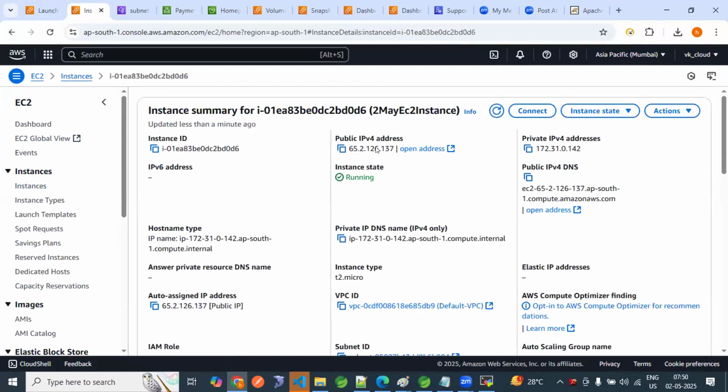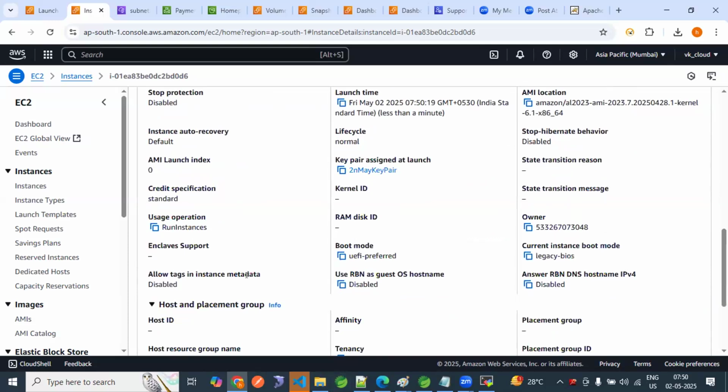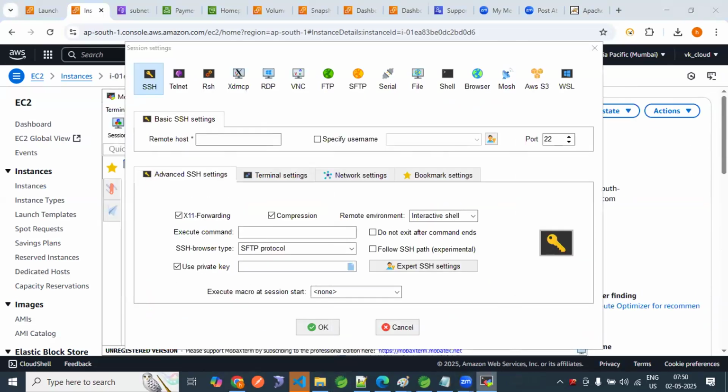What is the IP address of the machine which we created just now? 65.2.126.137. Okay, some information is there, whatever is required for this manual deployment, that we are going to see. Nothing extra at this moment, that is not required for you guys.